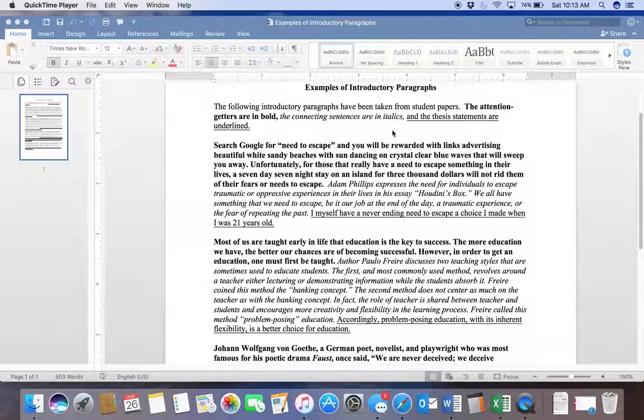This hasn't been corrected, so there are still grammatical errors in there, but just looking at the content, that's kind of a little scenario that gets your attention, draws you in, like, what's the point of this? Where is this going to go? So now we have our transitioning sentences. "Adam Phillips expresses the need for individuals to escape traumatic or oppressive experiences in their lives in his essay, 'Houdini's Box.' We all have something that we need to escape, be it our job at the end of the day, a traumatic experience, or the fear of repeating the past." And then here we have the main point that the paper is going to make.